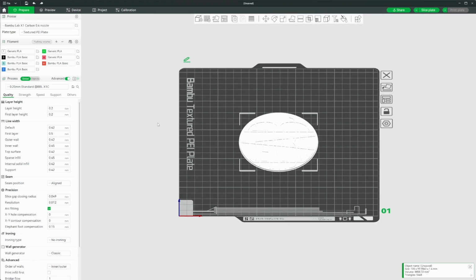The final thing we need to do in Bamboo Studio is just set our colors. Now I have two AMS units. That's why you're seeing almost 8. I just don't have one of the slots filled at the moment.